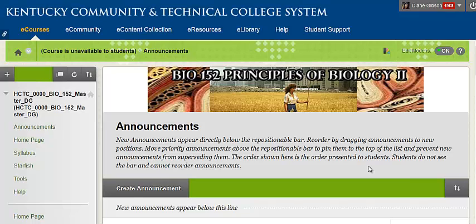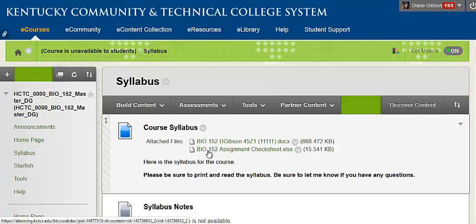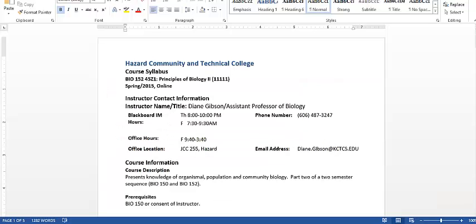So once you enter our Blackboard shell, what you'll do is go over here and click the Syllabus tab. You'll see the syllabus and the assignment check sheet. I recommend that you download these and save them to your computer. That way you can reference them throughout the semester. So this is our syllabus.